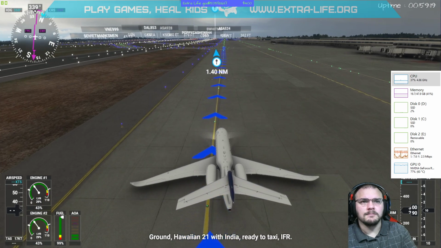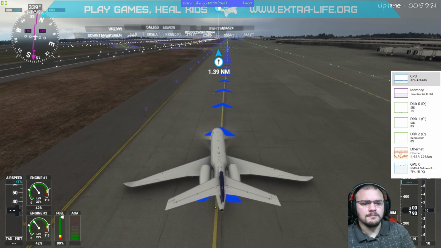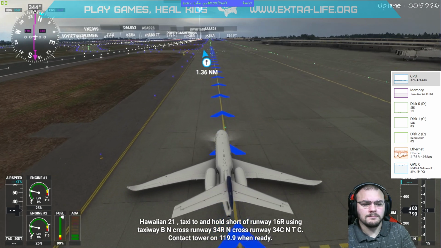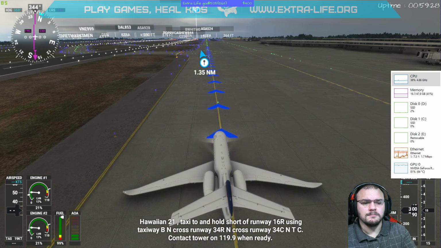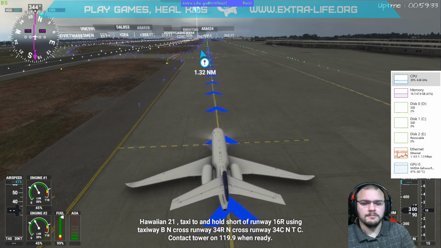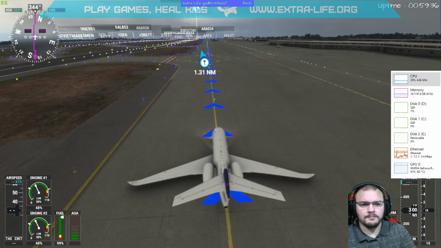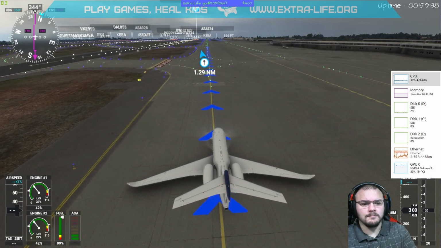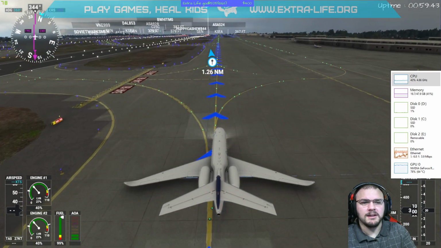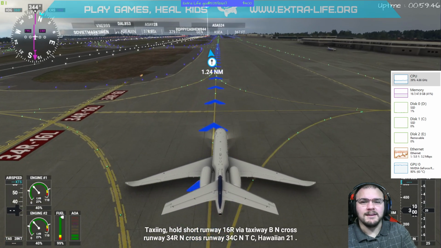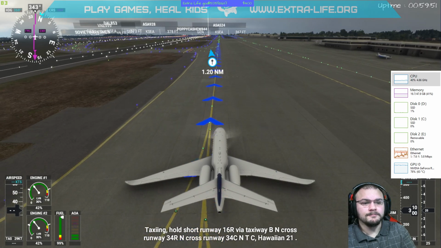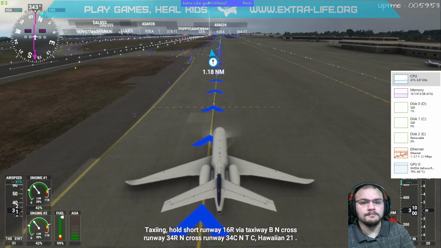Ground, Hawaiian 21 with India, ready to taxi IFR. Hawaiian 21, taxi to and hold short of runway 16 right using taxiway Bravo November, cross runway 34 right. November, cross runway 34 center, November Tango Charlie. Contact tower on 119.9 when ready. Taxi, hold short runway 16 right via taxiway Bravo November, cross runway 34 right, November, cross runway 34 center, November Tango Charlie, Hawaiian 21.